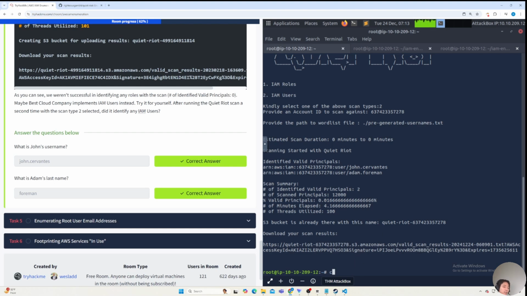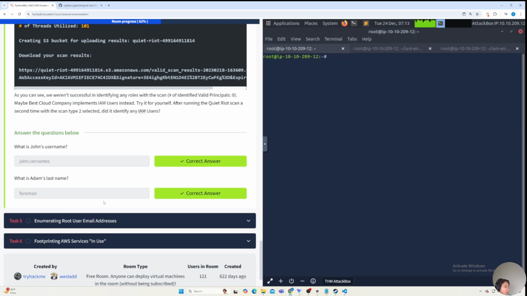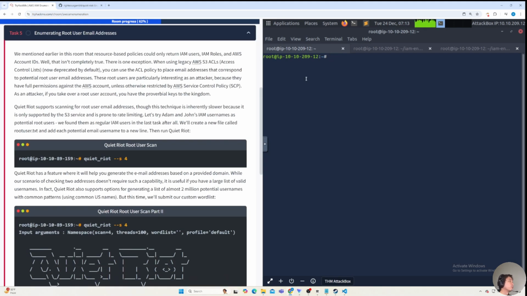Alright, let's continue with the next task, enumerating root user email addresses. We mentioned earlier in this room that resource-based policies could only return IAM users, IAM roles, and AWS account IDs. Well, that isn't completely true. There's one exception. When using legacy AWS S3 ACLs, access control lists, now deprecated by default, you can use the ACL policy to place email addresses that correspond to potential root user email addresses.